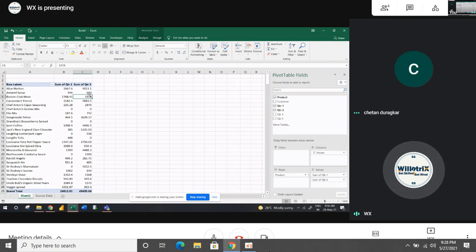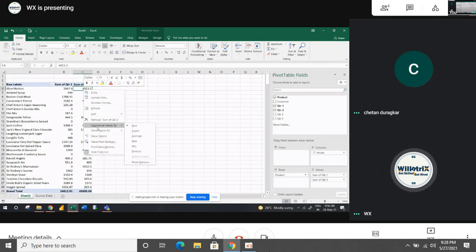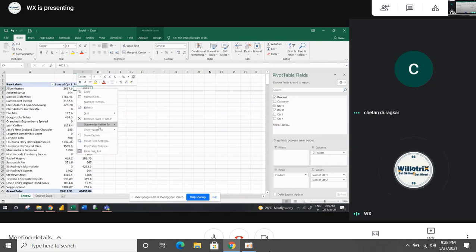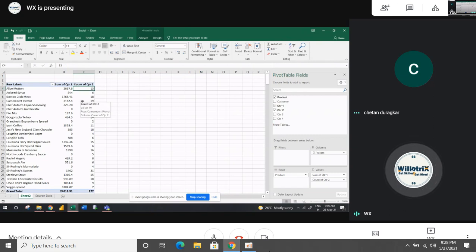Muthu, is it clear? If you want to count, what will you do? Right click on that value, then choose Summarize Values By, and select Count. You can see only the count: sum of quarter one, count of quarter two.